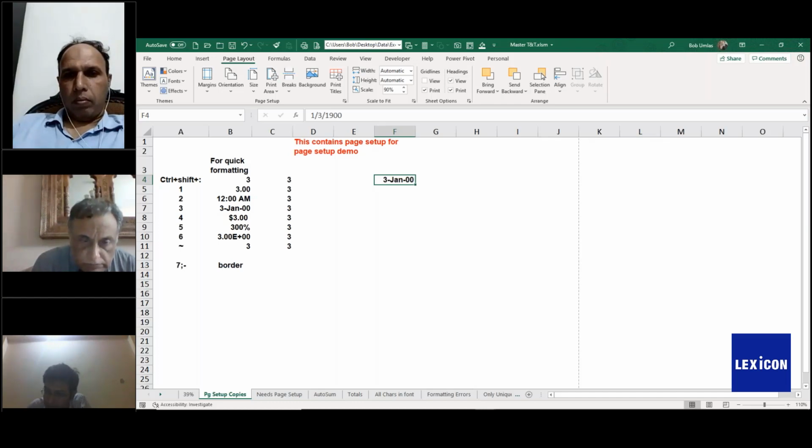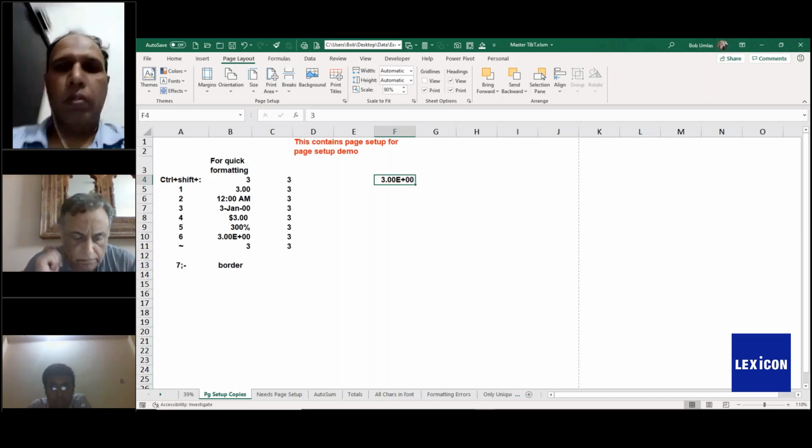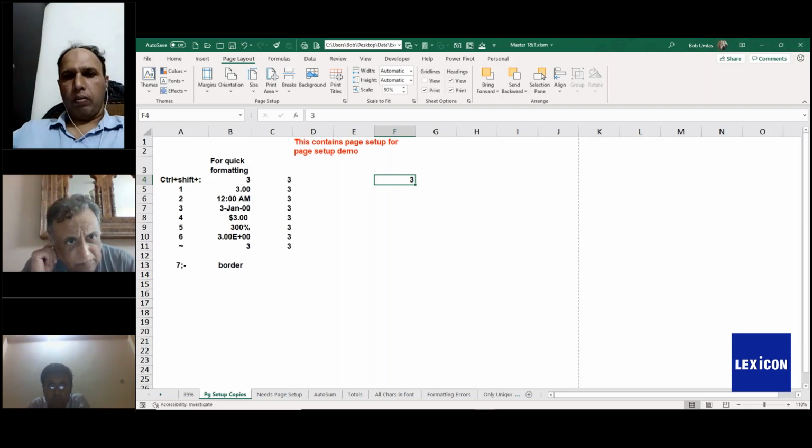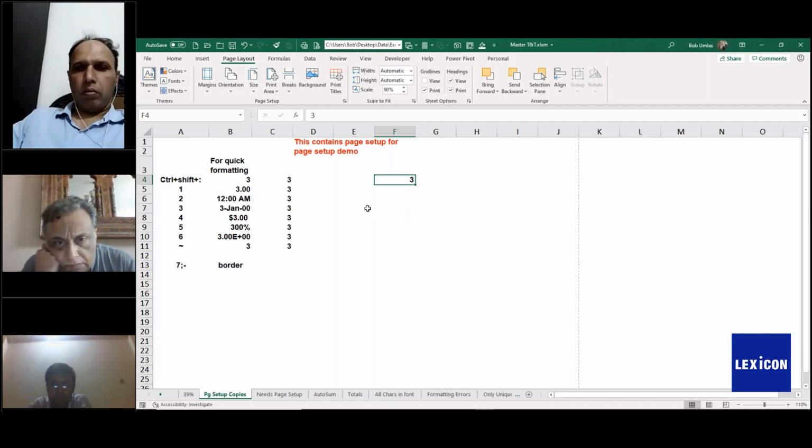Control Shift 4 changes it to a dollar notation. And that one's an easy one to remember, at least on a US keyboard. The 4 has a $ sign on it. Control Shift 5 changes it to a %. Also easy to remember because on a US keyboard, the % sign is on the 5. Control Shift 6 changes it to scientific notation. And on a US keyboard, there's a little raised to the power symbol called a caret, C-A-R-E-T. Control Shift tilde, that's the character on the US keyboard to the left of all the numbers, changes the format back to general.